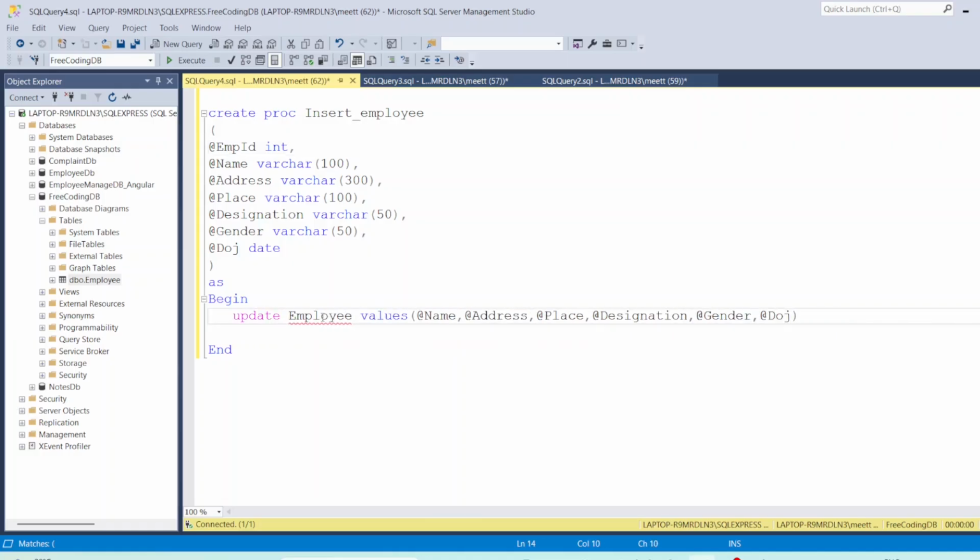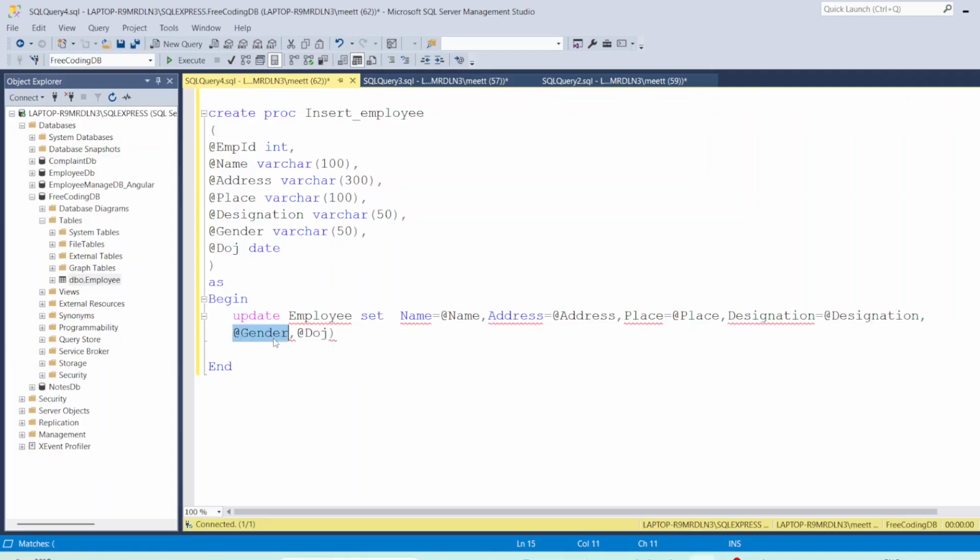So query: update employee set name equal to @name, and address is equal to @address, and place is equal to whatever is in @place, and the designation is equal to @designation, and gender is equal to @gender, and date of joining DOJ is equal to @dateofjoining, where EMP ID is equal to @EMPID.